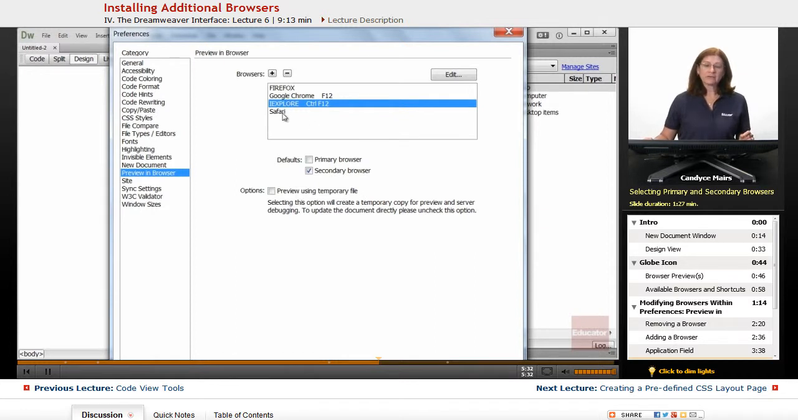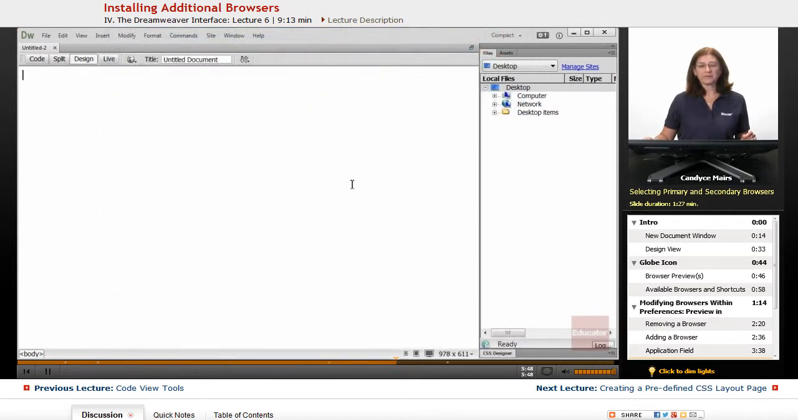In order to access Firefox and Safari, notice I don't have shortcuts built in, but I'll go ahead and show you how to work with those. So I now have those browsers set up, and what do I need to do in order to work with them? Well, I'll close up my preferences, and notice within this globe area, I have the various browsers.